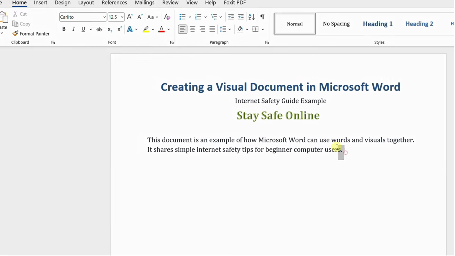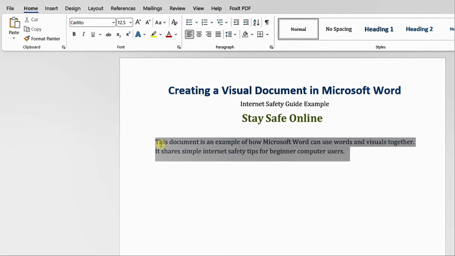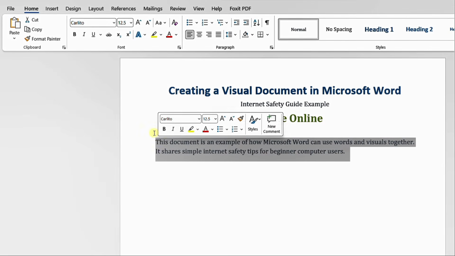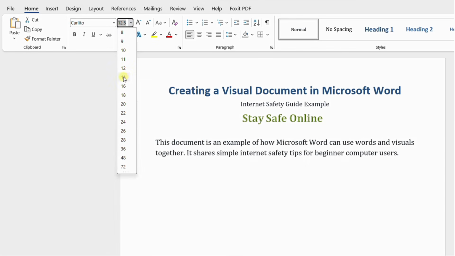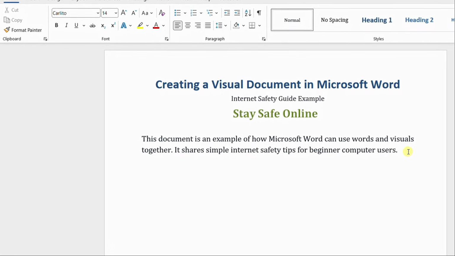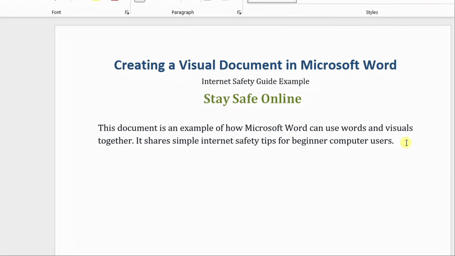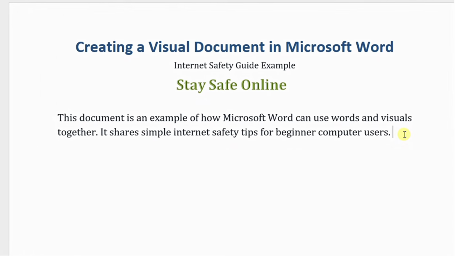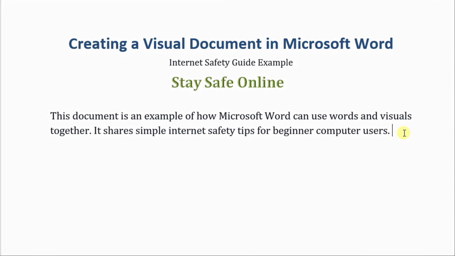Now I select all text of my introduction and give it a font size of 14. Yeah, like that. Now we are ready to add a picture. The picture will show a beginner using a laptop safely. And the picture will support the topic because the document is about computer use and internet safety.